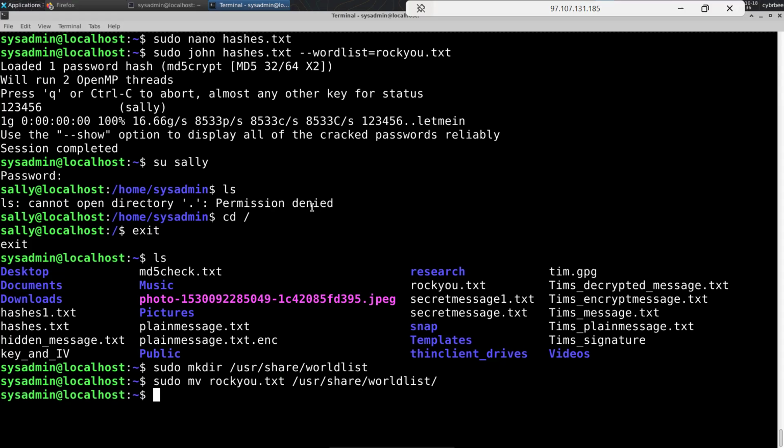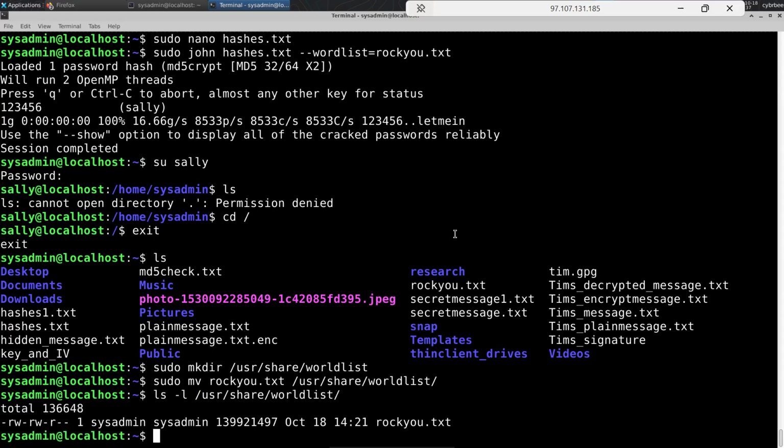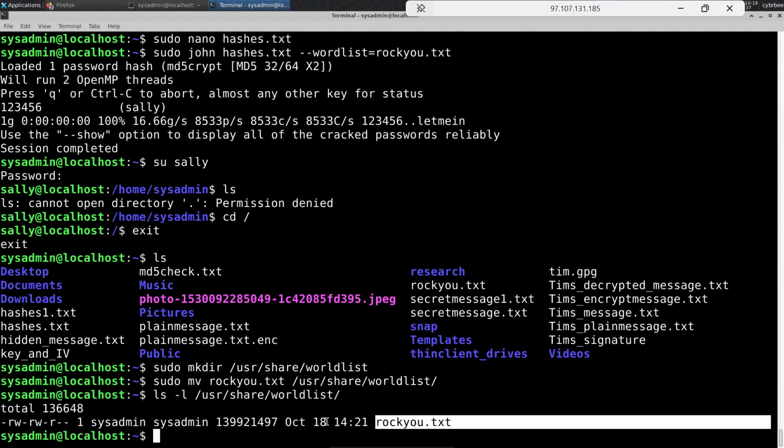So now we can check. This is the word list type Rockyou. So ls -l, user share word list. So they have this one file, the Rockyou, it's a rockyou.txt. There is a password file in here. So we can just check this password file with cat.